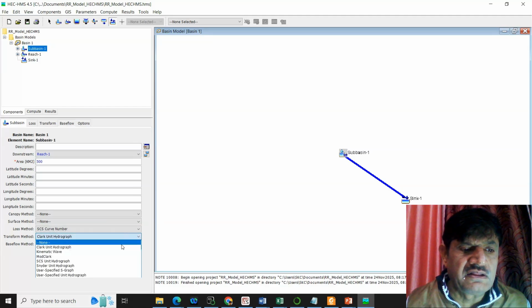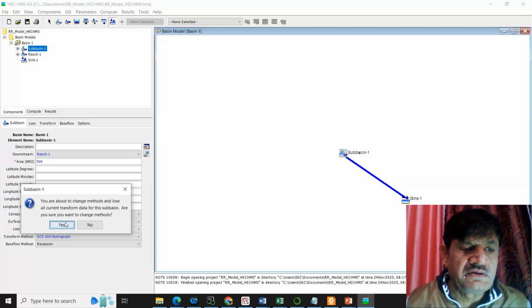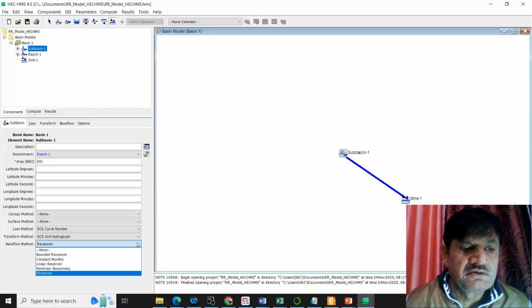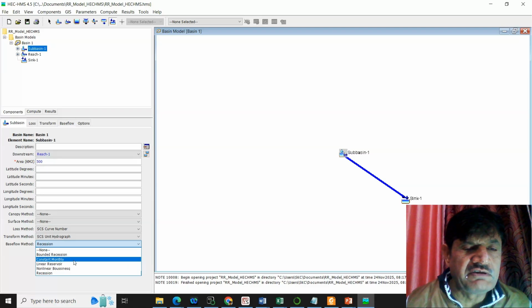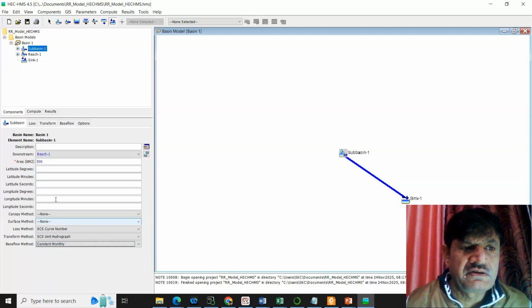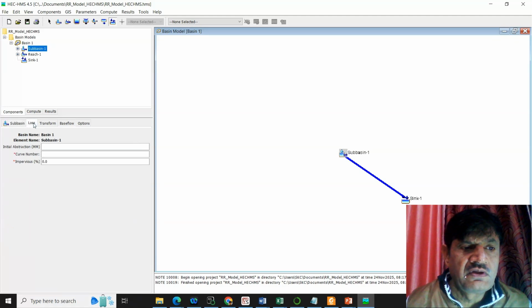So here again I'll select the SCS unit hydrograph method. Then you provide the base flow method, which base flow method you want to take. So here I'll take the constant monthly values. Okay, so constant monthly I have taken. Now go to the loss and then provide the values over there.